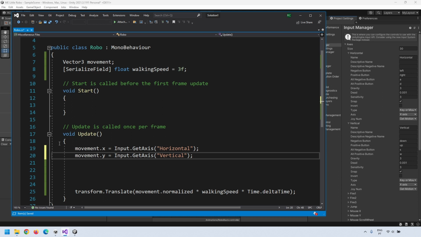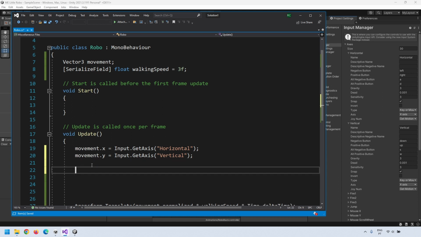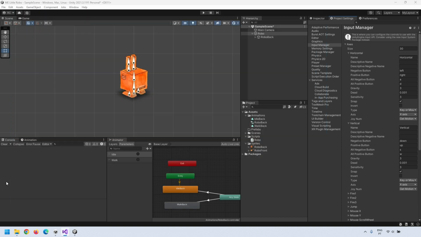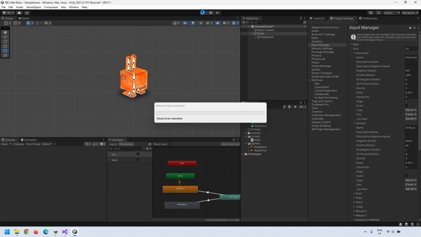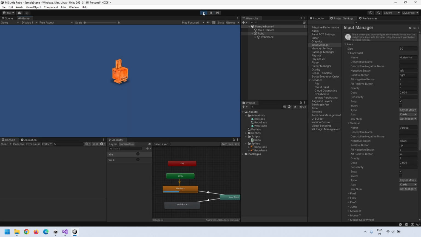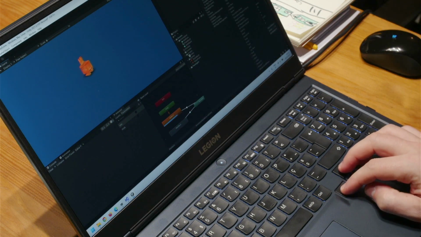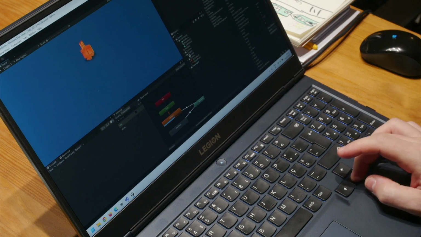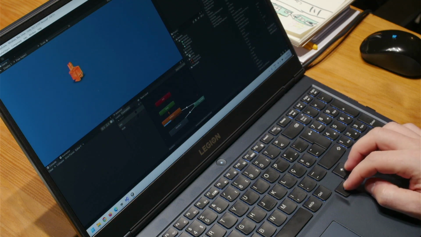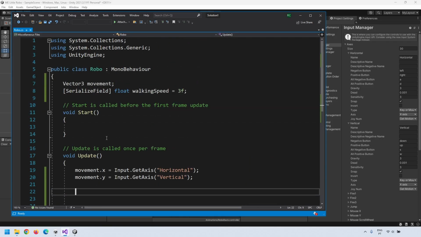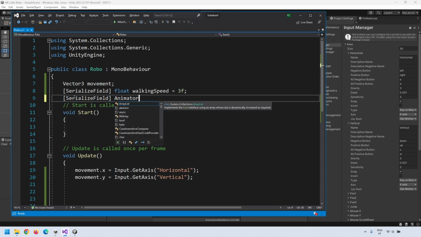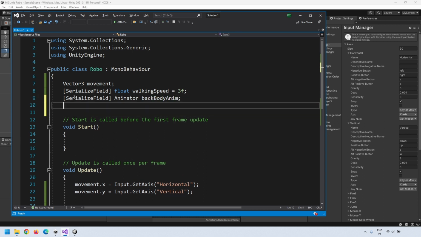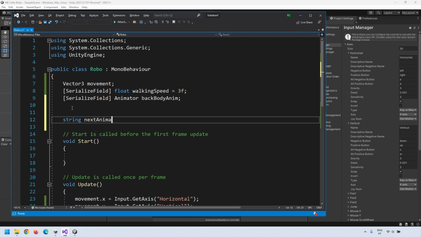This should make the character move around the screen, but without the animations. An easy way to change from idle to walk would be to use the movement's magnitude, which is the size of the vector, as a reference, and if it is 0, it's because it's idling, and if it's not 0, it's because it's walking, positive or negative direction. So, we make a reference to the animator, SerializeField Animator backBodyAnim, and a variable to hold the trigger we need, string nextAnimation.